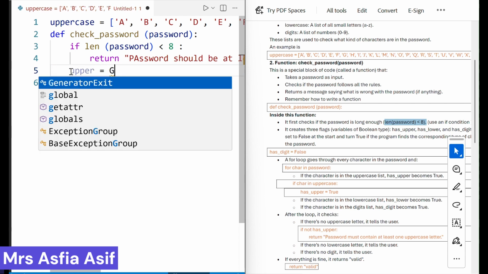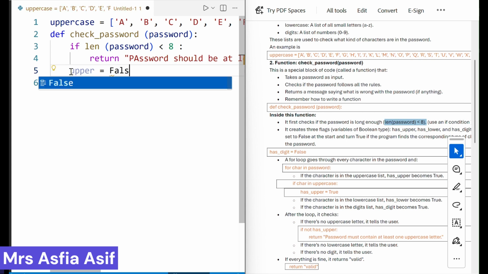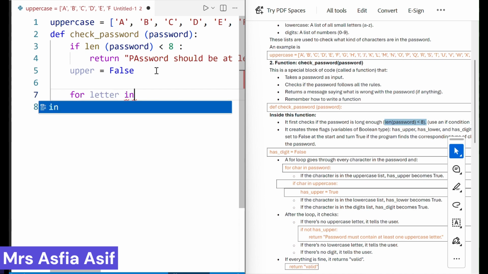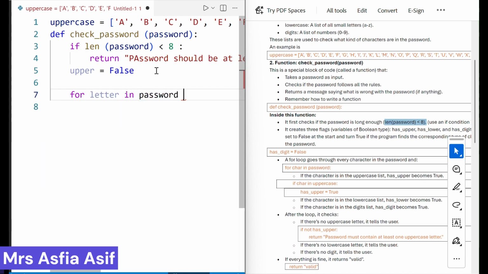So this could be a boolean. Same way you're going to have for lower and for the digits. As you can see in the document also, there has been some indentation. After this, a for loop will start. This should check the characters. So for letter in password, this is what we are checking for every letter.